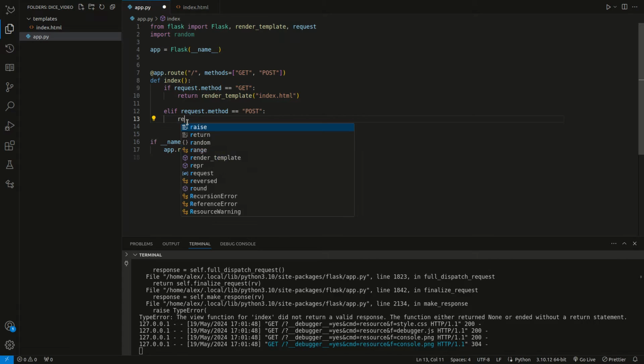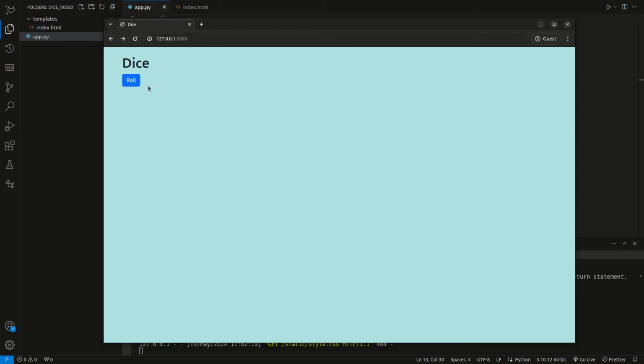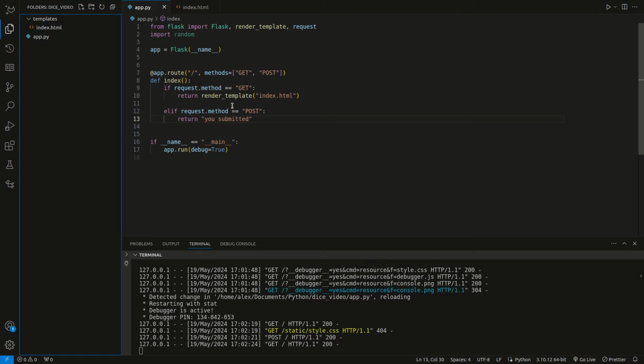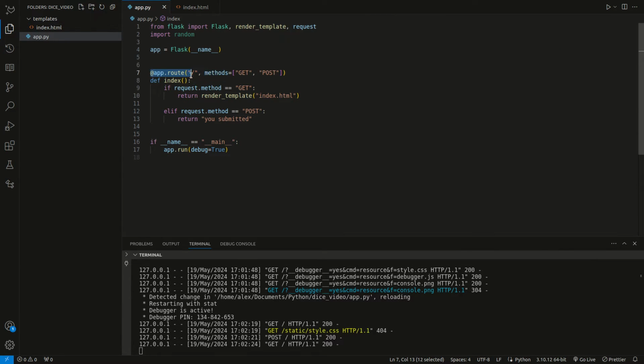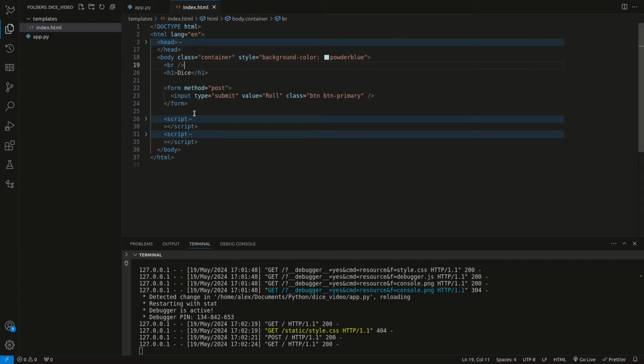So for now, we'll just return "you submitted," just so that we can see how this is working. If I'm on this website and I click roll, now it says "you submitted," and that's how that would work. So it knows that when we are on the root here, if we are getting the information, if we're just going to that web address, we will return this. But if we are already on it and we are sending a POST request, then we will redirect them to this. Now we'll start making our actual form.